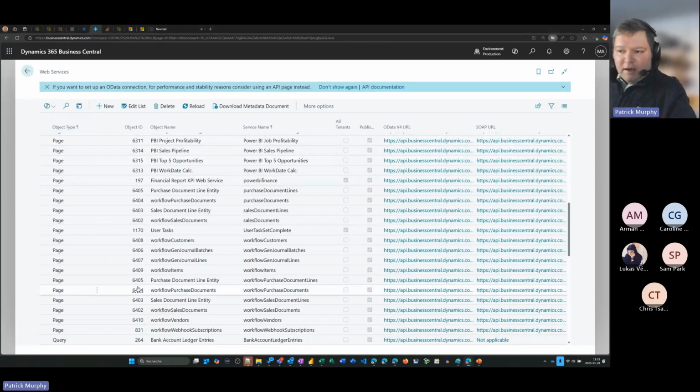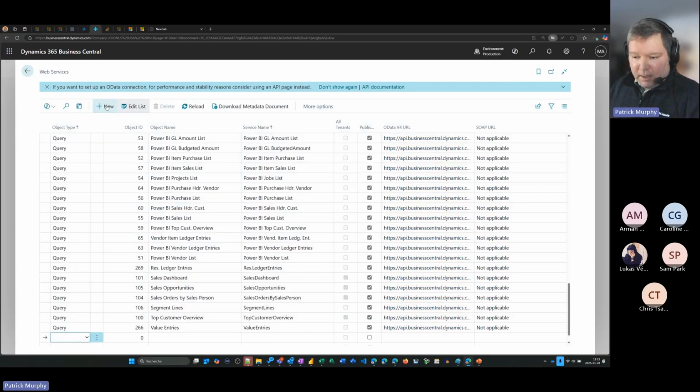So I look here, my sales order list isn't available, so I need to add it. So I'll do new. It opens up a line here. You see there's code unit. This is often used for applications or extensions. So ignore that. There's page and query. So our need is a page. It was 9305.